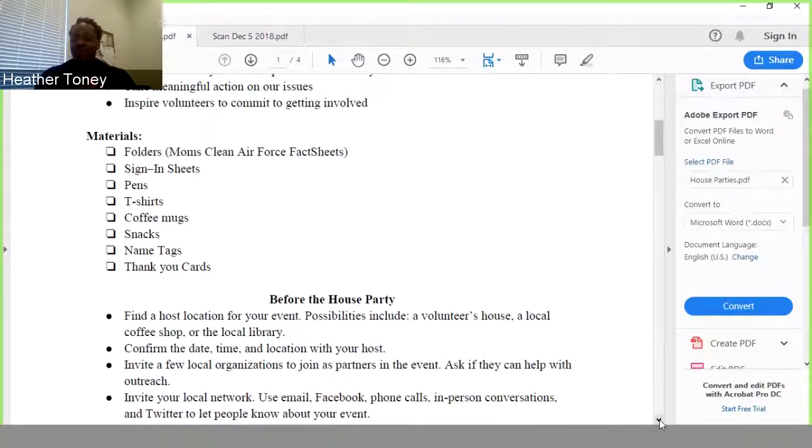Easy to make name tags. You can just get plain stickers and make sure that people write their name legibly. That's another good way to build great relationships. And then thank you cards, because it's very important to thank everyone for coming. There are lots of other materials that you can have, but these are just some of the basics that we like to make sure that we have at all of our events, okay?